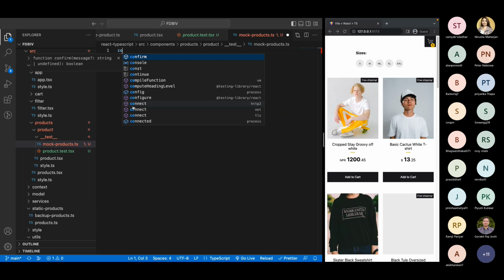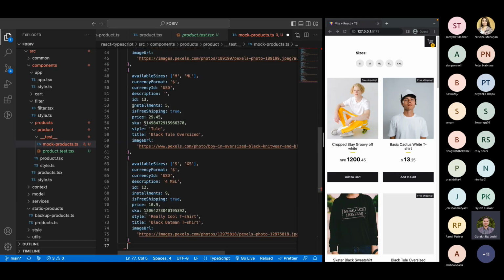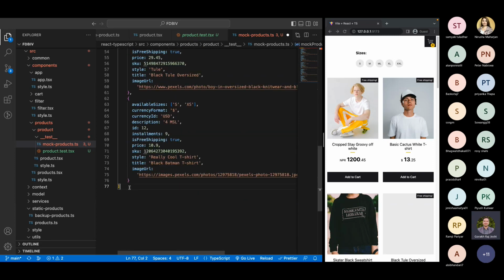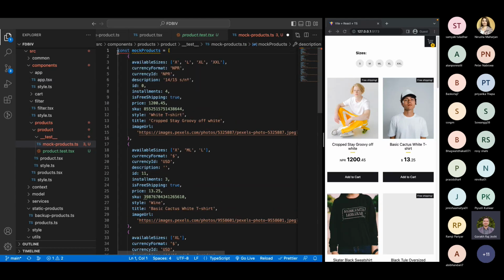In this file we want to mock our products. Simply, we will paste whatever we copied previously. These are actual products coming from the API, but the value may be different. You can change the value here, but the properties shouldn't be changed. They should exactly match the properties coming from your database. We will simply export it from here.